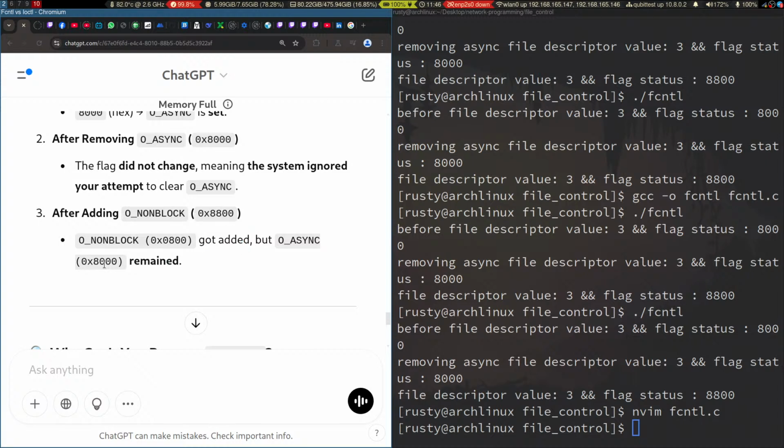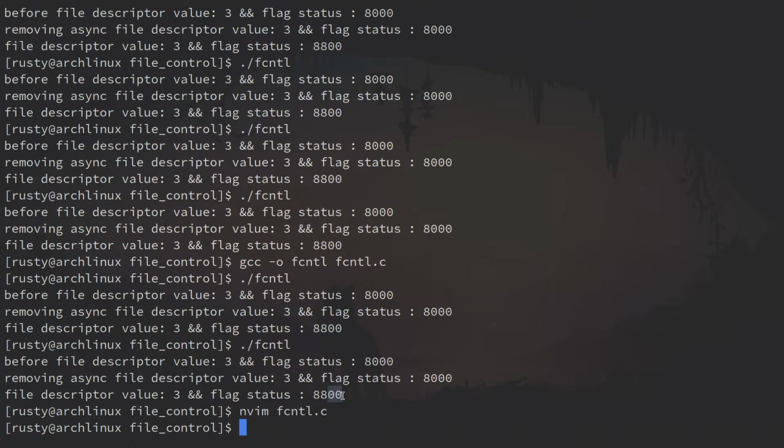Okay, so for non-blocking mode, 0800 is for non-blocking, and 8000 for async. When we add those two, we get 8800. So you got the point. 800 is for non-blocking mode, and 8000 for async. So when you add those two, we get 8800, which means async mode is on and non-blocking mode is on. This is all for the fcntl function.